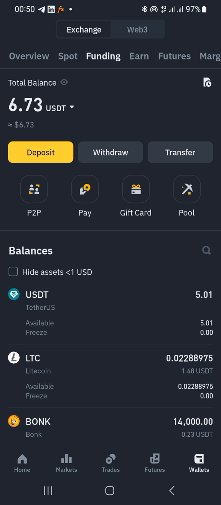In my case, I am going to use a Binance ID, but I can still use the email address also, right? So the first thing in this interface, we have the exchange and then we have the Web3. So just be in the exchange tab. Under the exchange tab, we have overview, spot, funding, earn, features, and then a number of wallets. We looked at the wallets and what they do in episode 1. You can check that, and the key features of Binance.